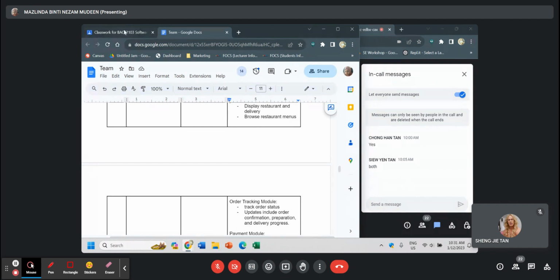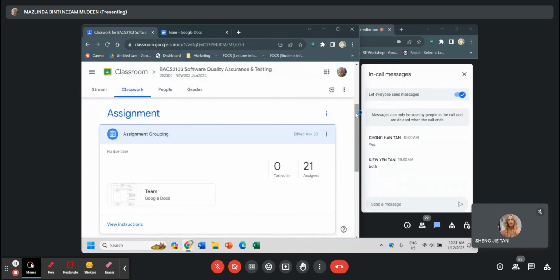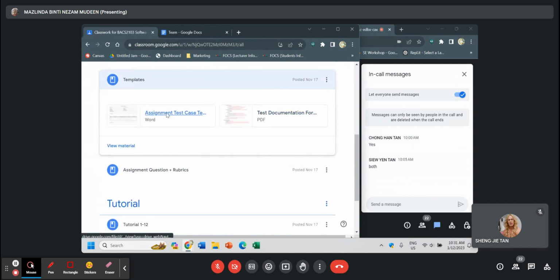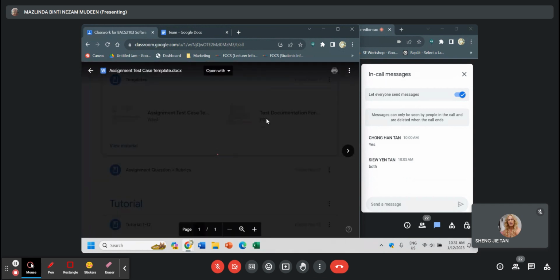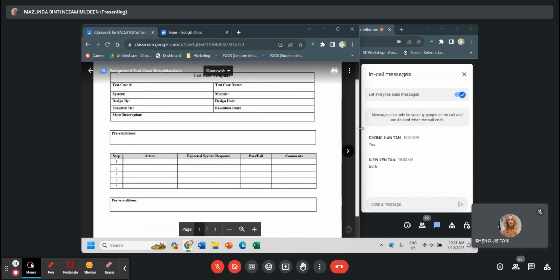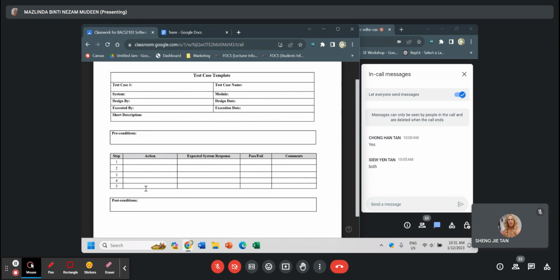Okay. Let's just recall this template which I have shared with you. The test case template which you will use. Can you see we have this action? This is where you are going to put what the user will do. It means step one, what they need to do. Step two, what they need to do. So for this action, what will be the input data? Do you get what I'm saying?